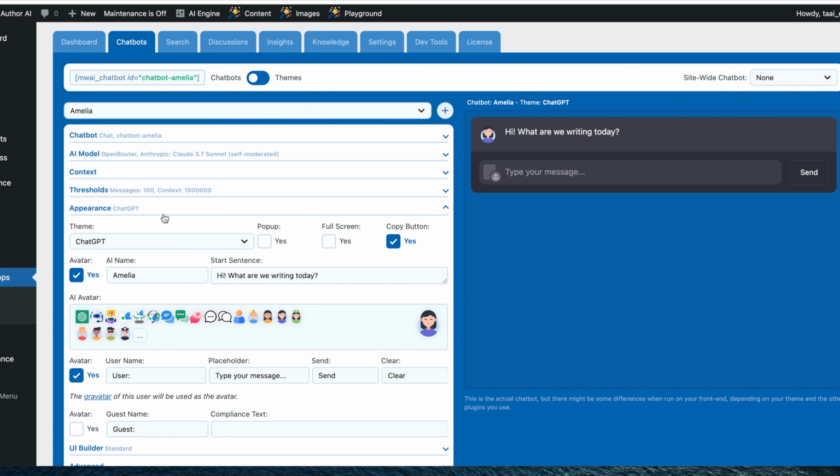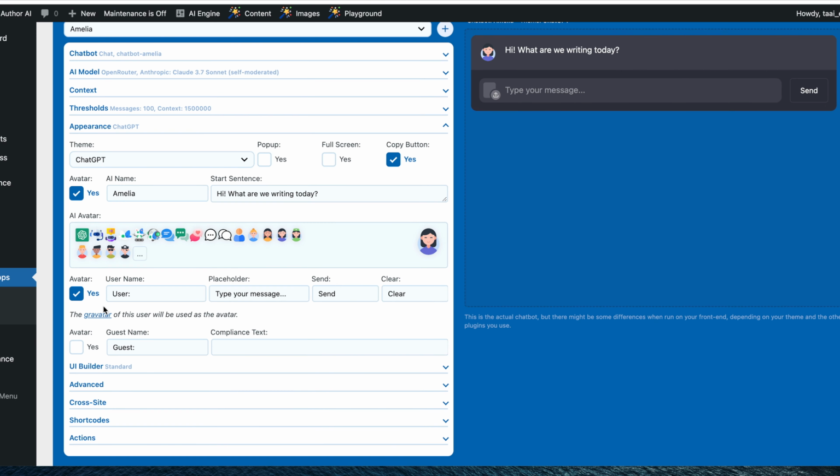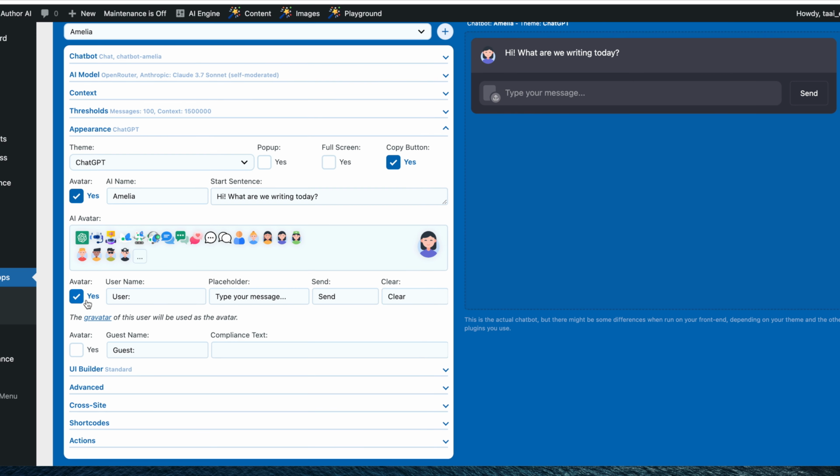This is the appearance. This is what you want the chatbot to look like. So you want the avatar, and then you can choose which avatar. The name and starting sentence. For the user, type your message here. That's what you see here. It's pretty self-explanatory for this.